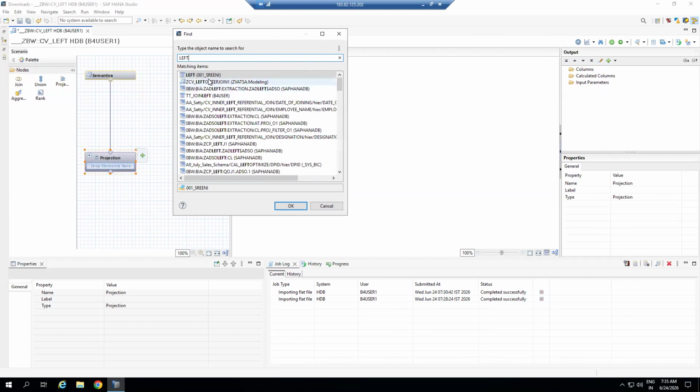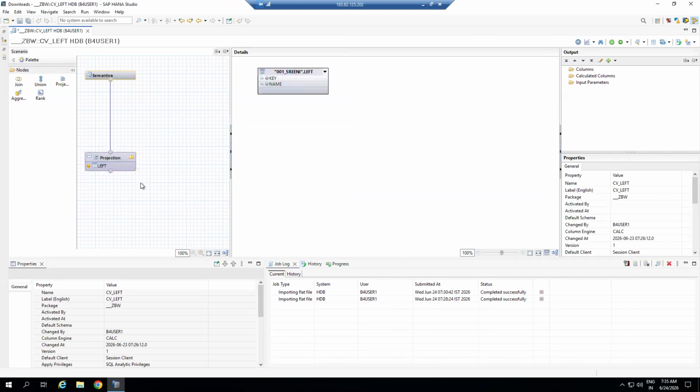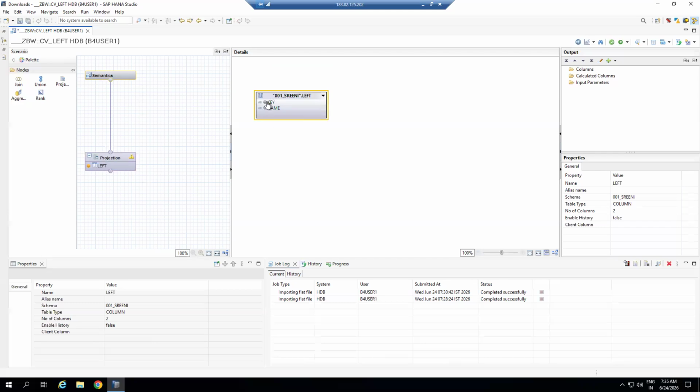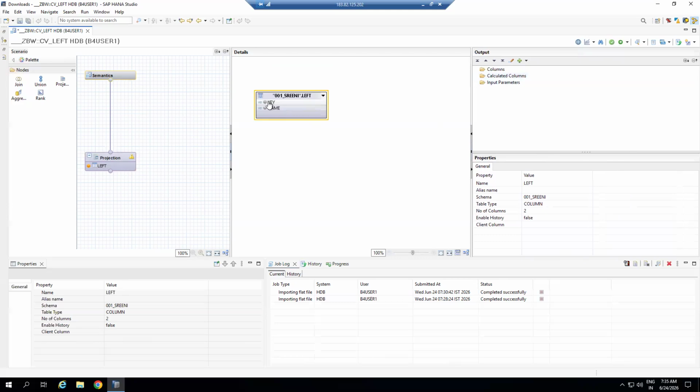So it is searching my table. So this is only my table, right? So I'm selecting this. Now my table came. So how many fields are there here? Two fields are there. On the right side you can see nothing will be there, right? I'm selecting key. So now you can see the column. Now I'm selecting name as well.